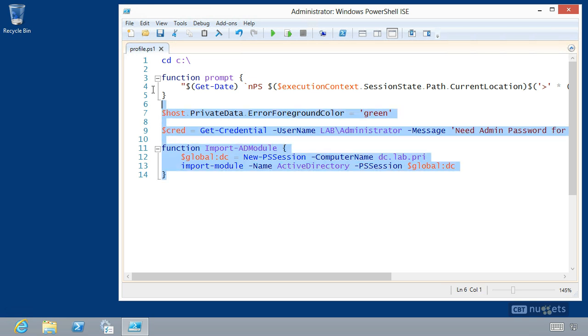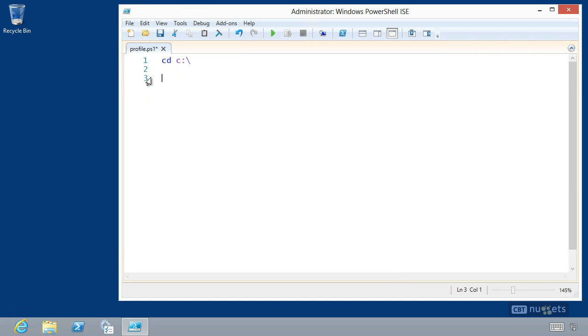I don't actually like my prompt that way, and I don't want it auto-loading anything. This is honestly about the only thing I usually have in my profile. It's just get me to the directory where I'm comfortable. Everything else I'll do manually. I'll tell you why too.